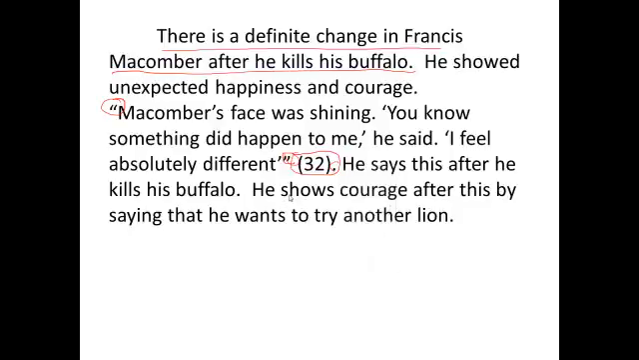And then what this student is doing is explaining the quote after the quote is in. So it says, Macomber's face was shining. You know, something did happen to me. He said, I feel absolutely different. And then there's this description down here. There's this explanation: he shows courage by saying he wants to try for another lion. So there's a connection. There's an explanation of that quote.